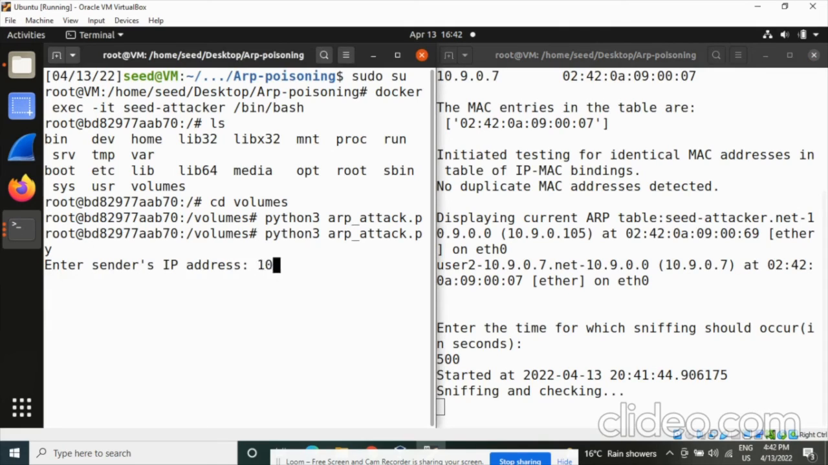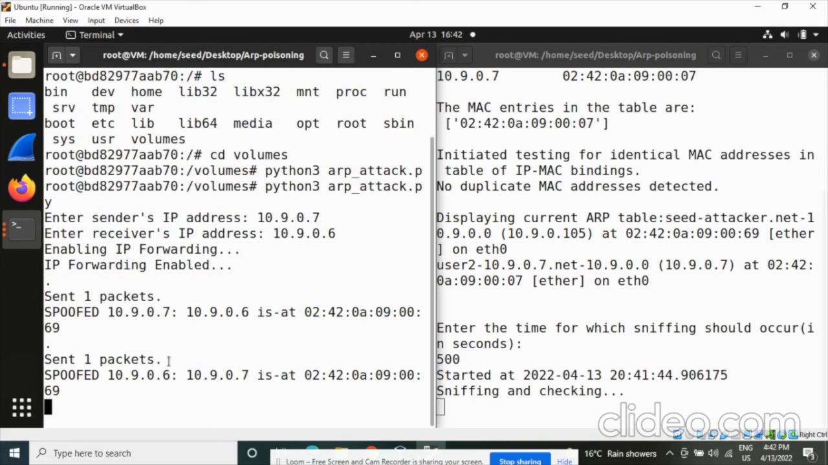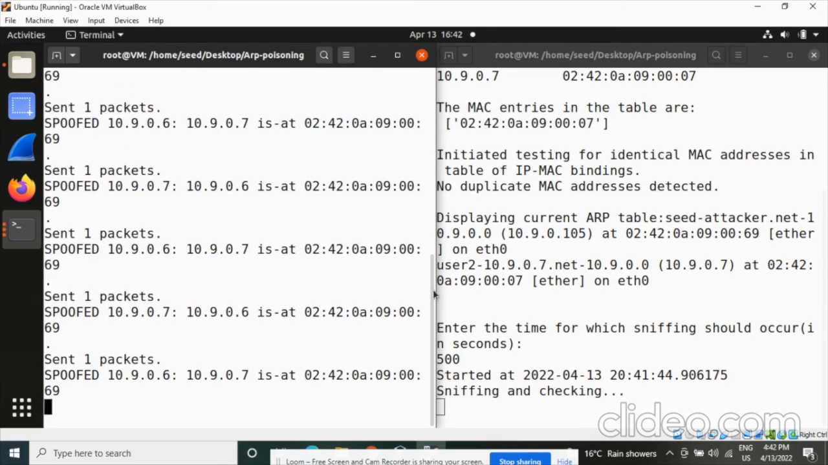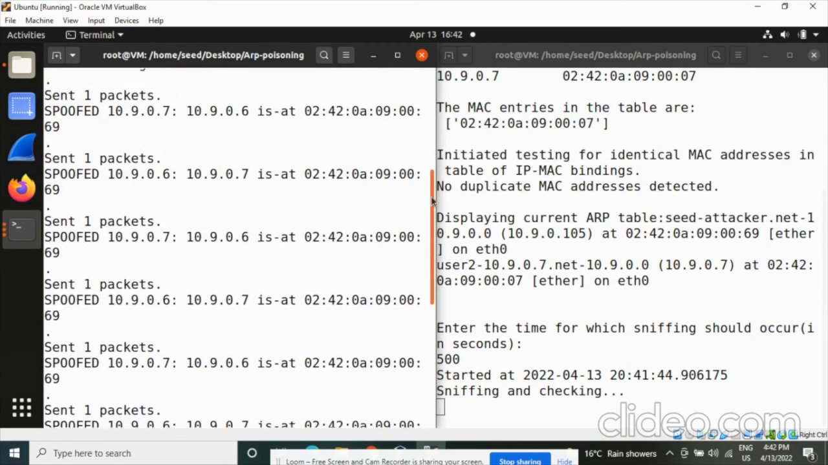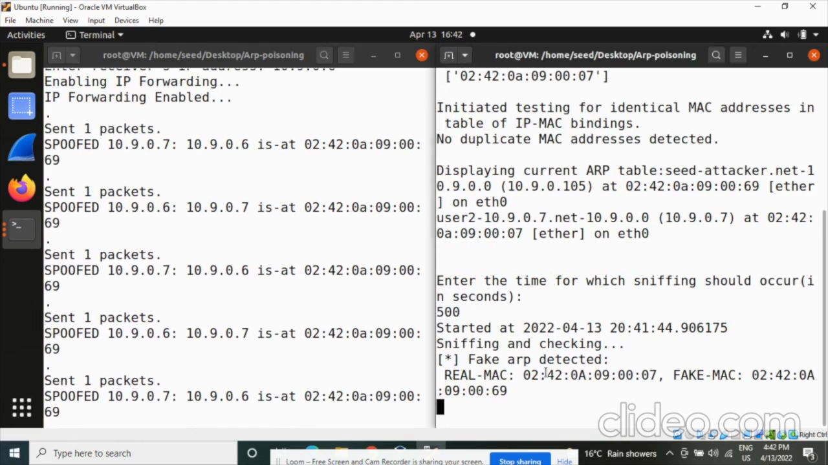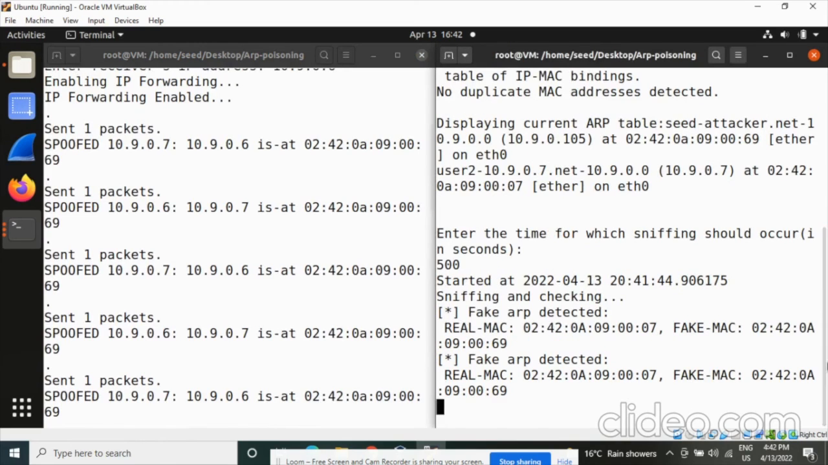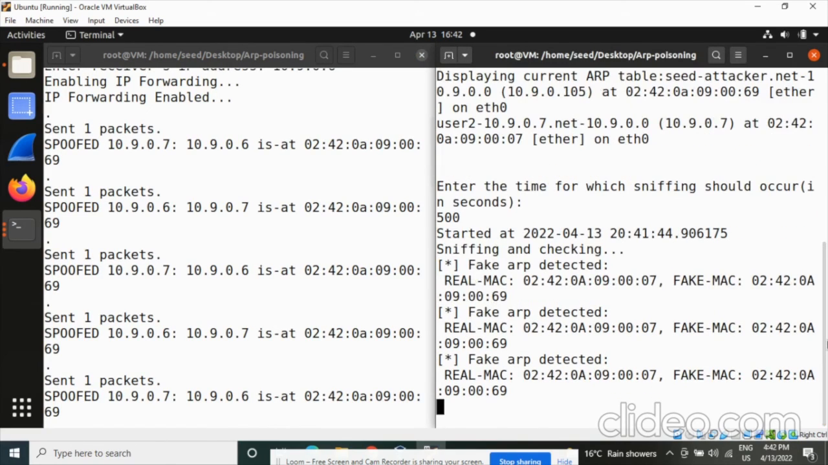It is asking for the sender's IP address, so let's give the sender's IP address as the same one which we have provided as input in the defense system. Now let's give the IP address of the other user. Now it has started sending the packets, and we can see that the defense system has detected a potential spoofing.